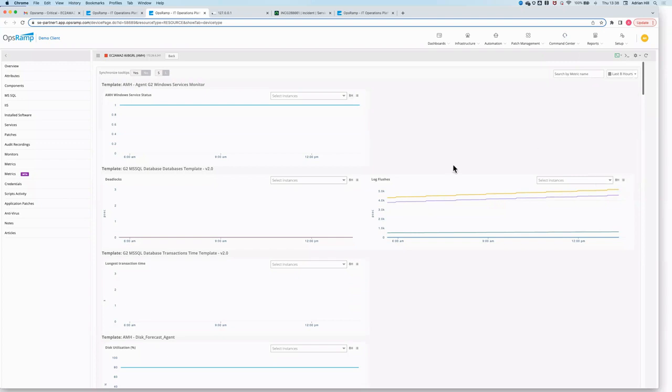Really good information for an operator to understand what's happening with this server, what's been going on with this server, and what the historical processes and trends are within this particular server.